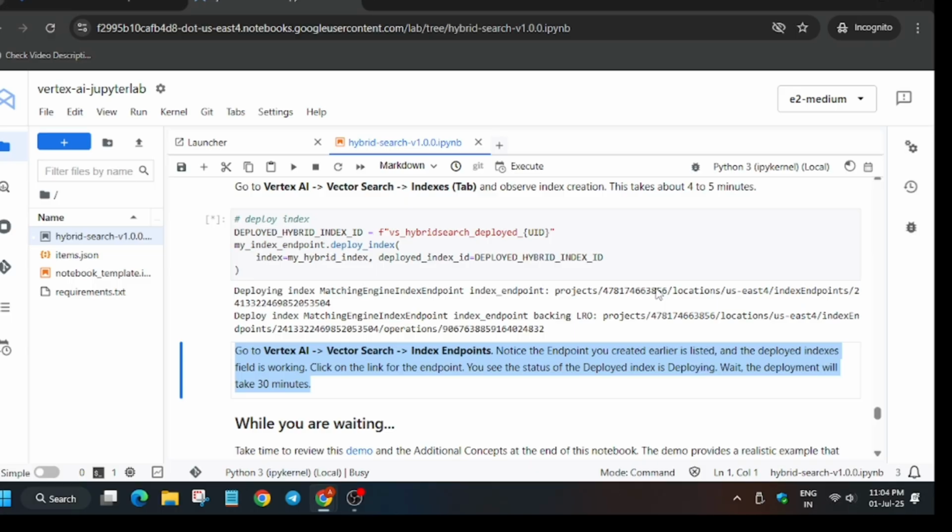You can see here it's clearly mentioned that it will take 30 minutes for deployment, so just wait for some time and then once we get the score we'll end the lab together.